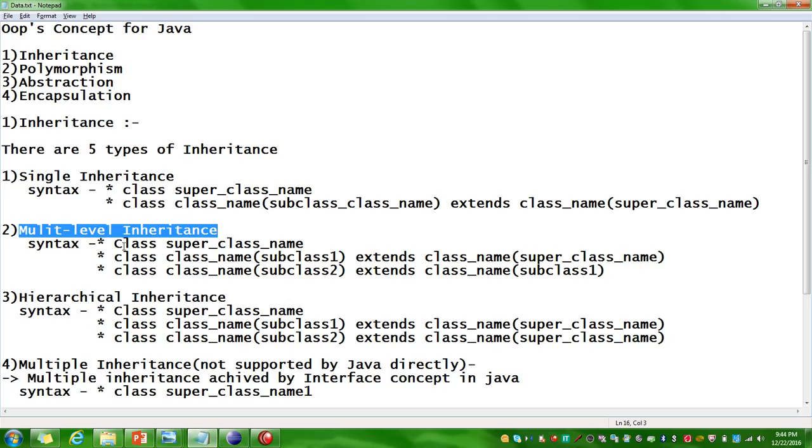You need to use the class keyword here followed by the superclass name, and the second thing is again you need to define the class keyword followed by the subclass name. You need to use the extends keyword followed by the superclass name. The third thing is again you need to define the class keyword and the class name of the subclass, and again define the subclass by using the extends keyword.